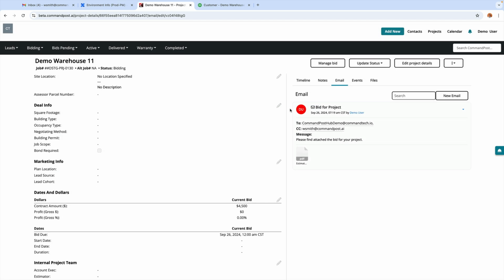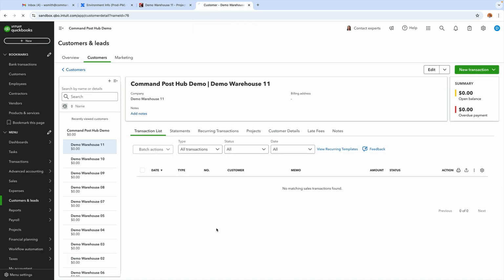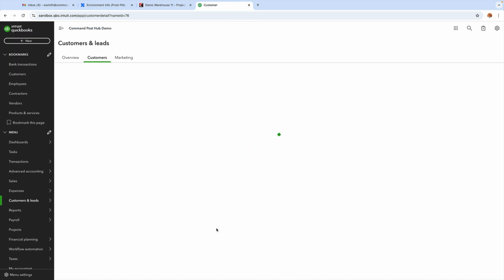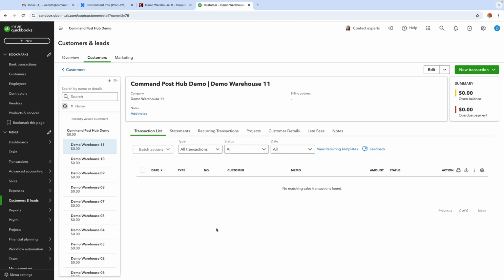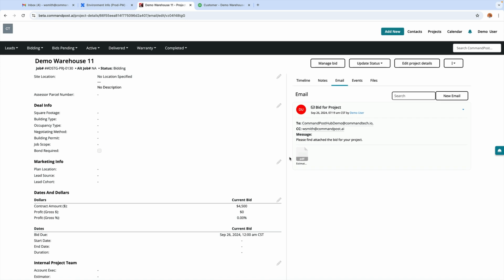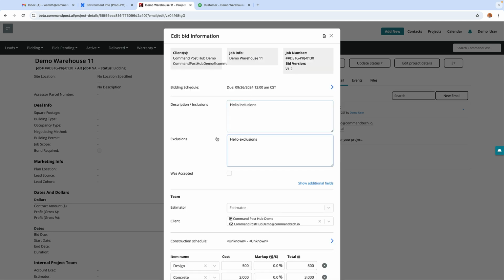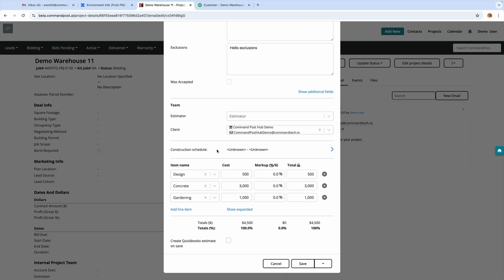Okay, so let's go over to QuickBooks and take a look at what's happened there. So nothing has happened in QuickBooks yet, and that's because we decided not to create the estimate in QuickBooks. Let's go back to Manage Bid, and let's assume that we've sent the emails out, maybe had a meeting or two, and we've come back here. Perhaps we updated these costs, and now we know that it's approved.